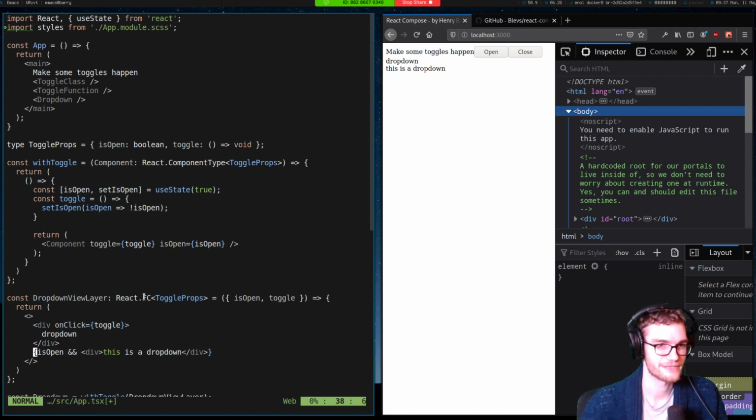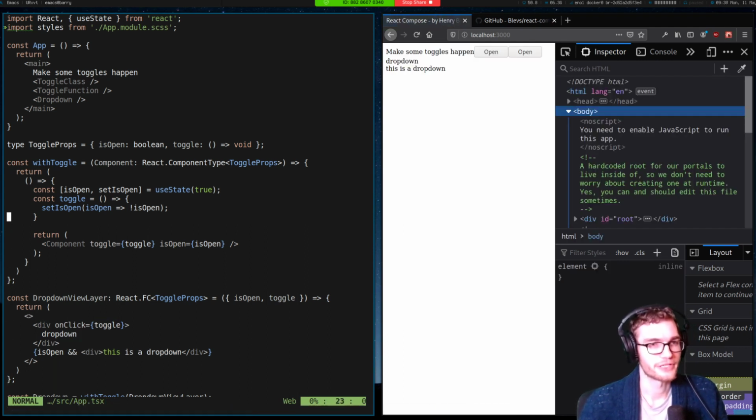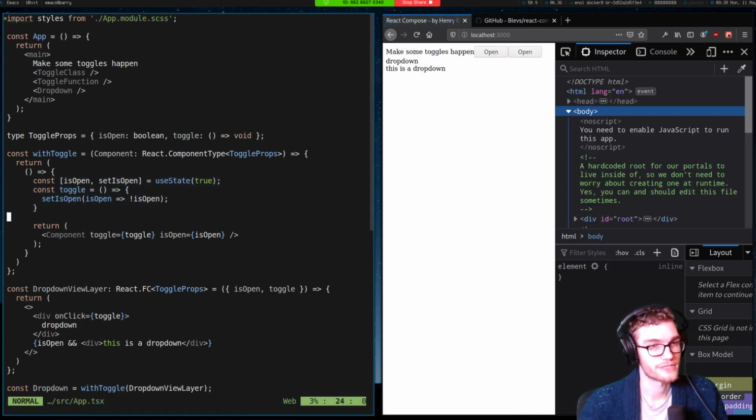however I see fit. Instead of this being on click, this could be, you know, on mouse enter or on mouse leave or something. Right? And so now I can mouse in and out. And we don't have to worry about changing any of our actual stateful logic. That just stays in the dumb component. So, do we have any questions here?